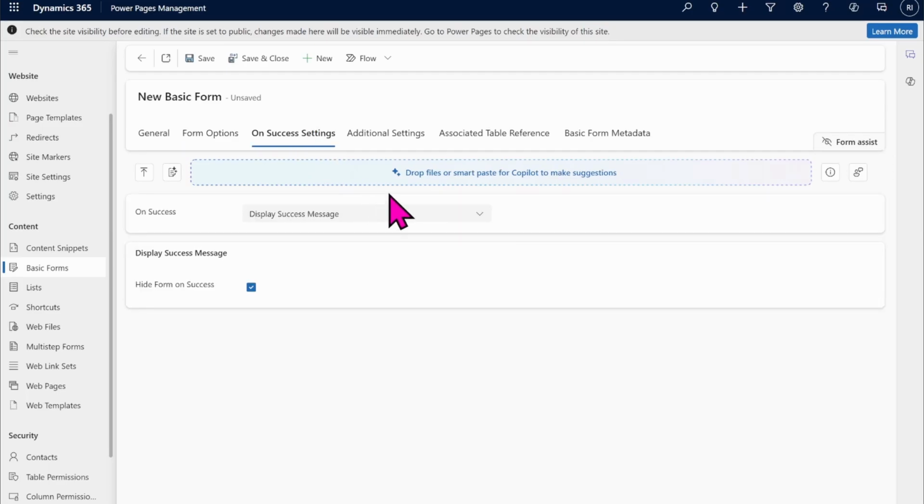Then we have the on success settings tab. What is this? This is focused on the button in the form. So in the form, we have a submit button, and it is focused on it. When a user fills the form and clicks on submit, what do you want to happen? Do you want it to show a message that, hey, your record has been submitted or your data has been sent? What do you want it to show?